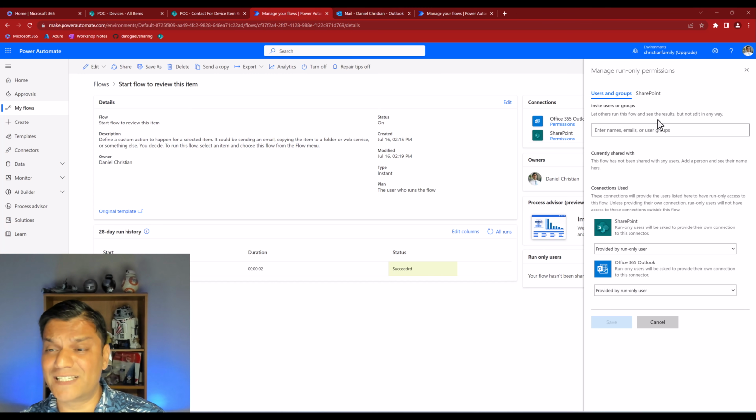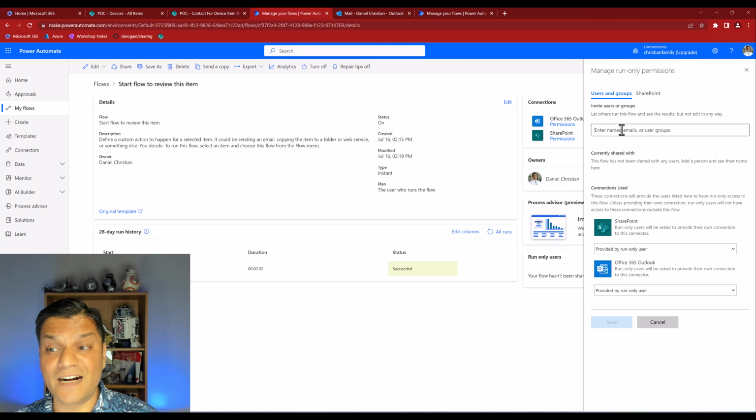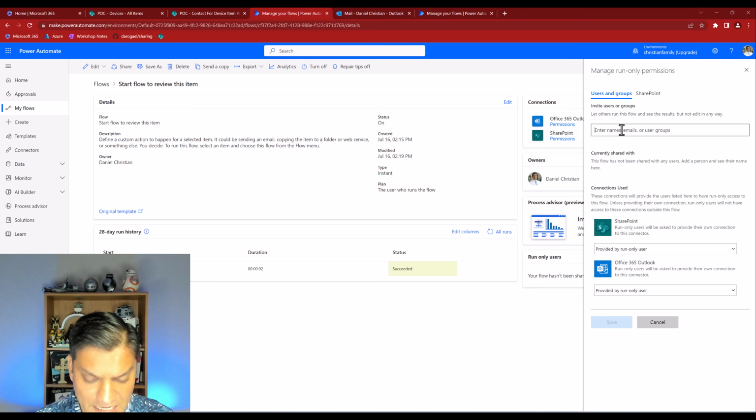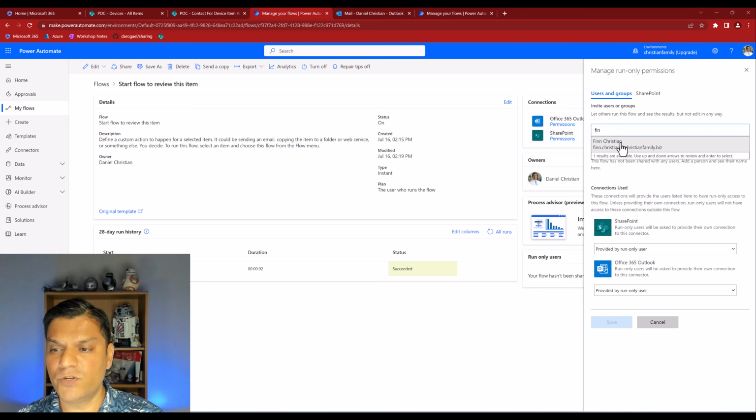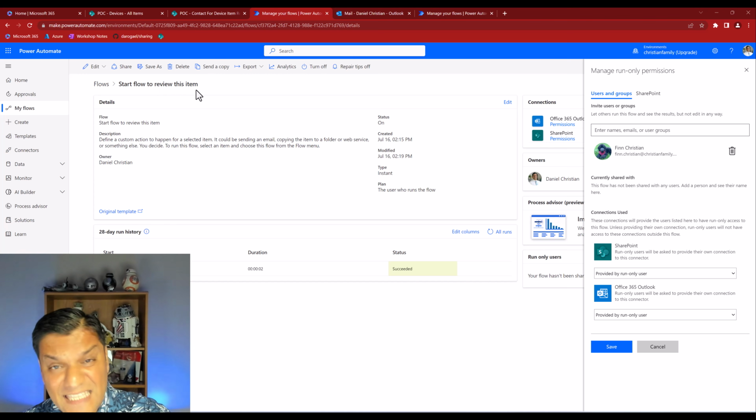I like that it is explaining this over here in layman's terms, because let's face it, this can be confusing. I just want people to run it, not to edit the flow and everything. And the answer to that is no, it doesn't allow you to do that. All it does is allow people to run it, which in our case, if we now add in Finn over here, Finn's name shows up, and I want it such that when Finn goes to the SharePoint list and selects Power Automate, I want the start flow to review this item to show up over there. And this will do that.